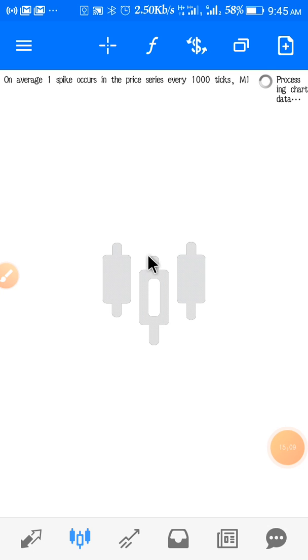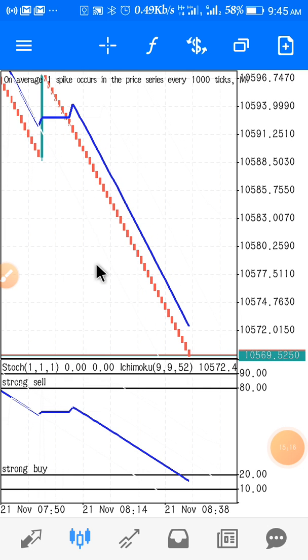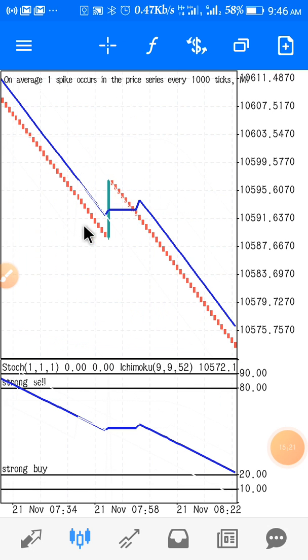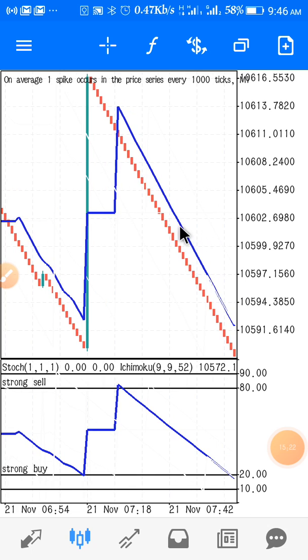It is loading. If you go to the Boom 1000, it's just the same thing. Okay, so that is how it works, guys. This is how this strategy works. This strategy, if you follow it accordingly, you can never fail. You can't lose any money.